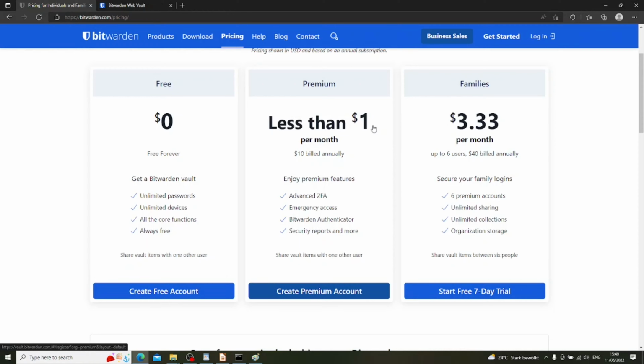It's less than $1 a month. It's billed annually, so you are paying $10 for an annual subscription. Similarly, the 6-user plan is a $40 bill annually. It's also reasonable, but other password managers provide their services at similar prices, maybe $5 more or less. But let's go with the free version, because mostly we focus on the free version.